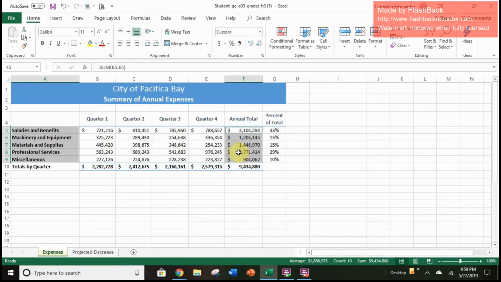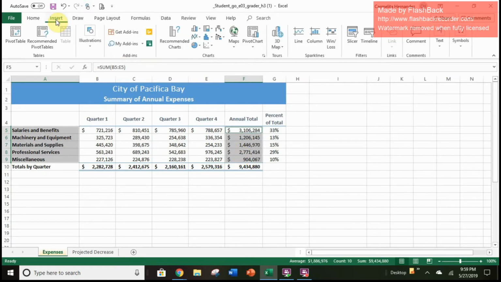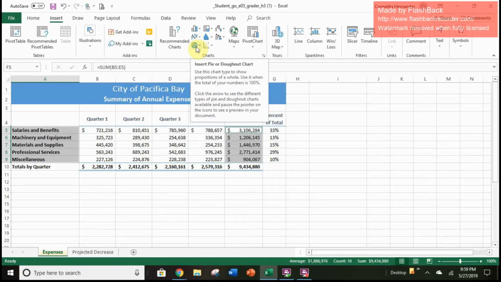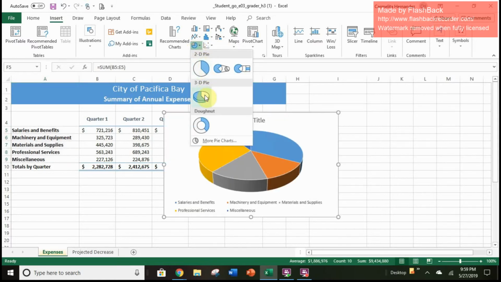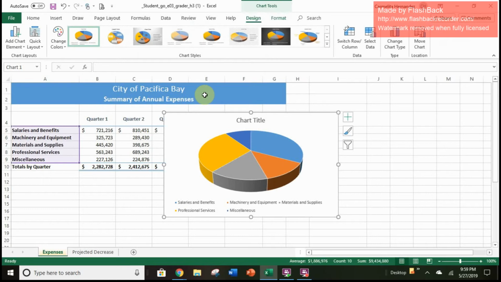Next thing we're going to do is go over here to our Insert tab. And you're going to see the charts group. Right here, the thing that looks like a little pie, just click on it. And go to 3D pie. Voila.